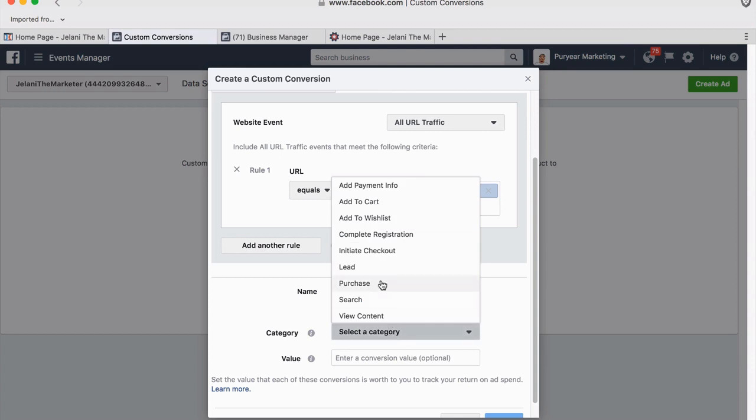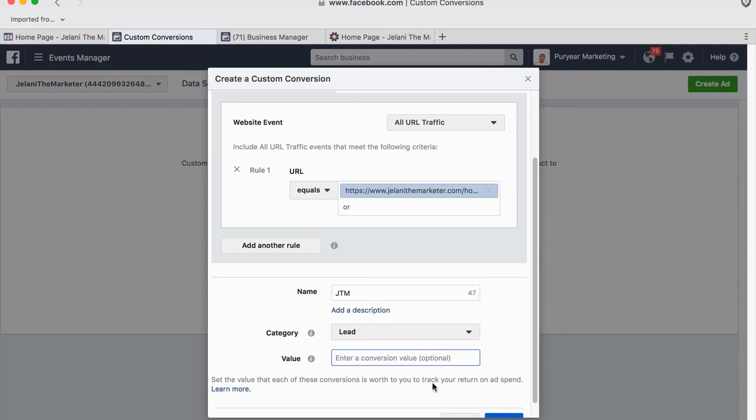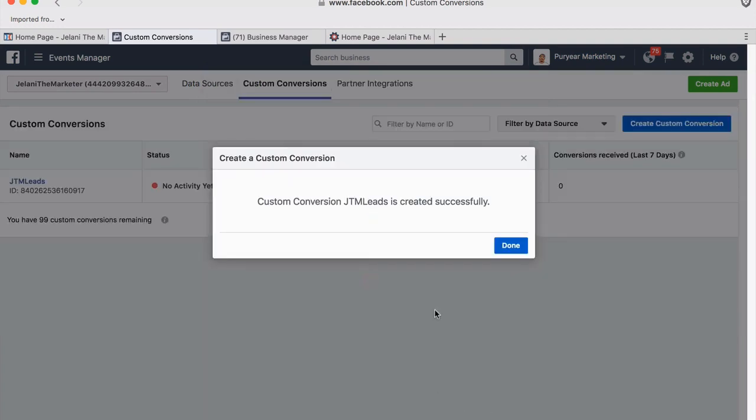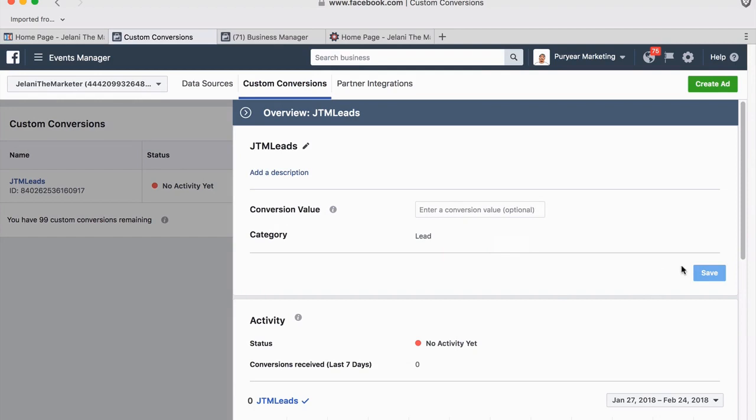And then for the category we can select add payment info, add to cart, add to wish list, complete registration, initiate checkout, lead, purchase, search, view content. Let's say the person is a lead, because let's say this is the opt-in page and I want them to go to the thank you page. They will be a lead first, and then once they go to that thank you page, I know they completed the registration because they filled out their information. So let's say they're a lead, and there's no value, so we can create this. Let's say JTM leads here. Let's create that.